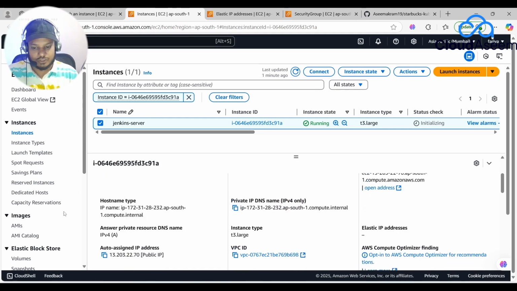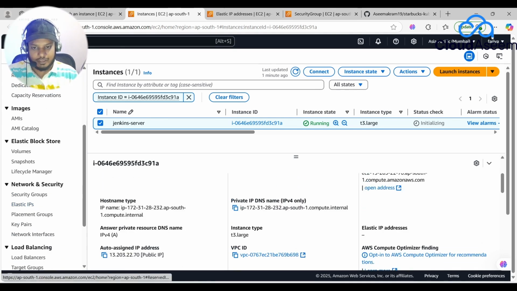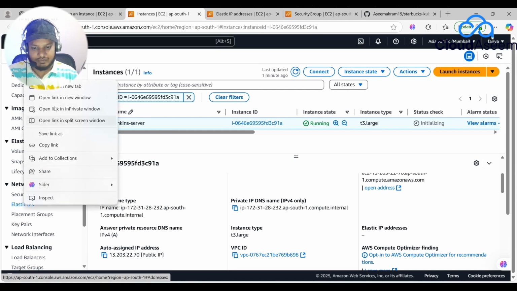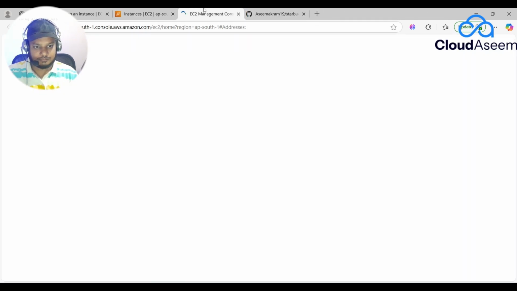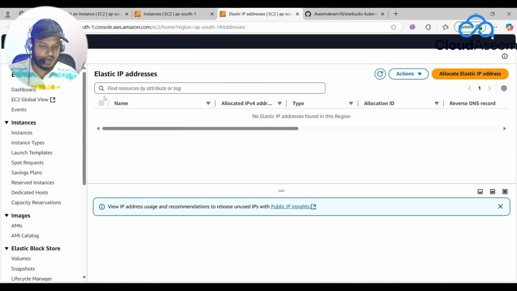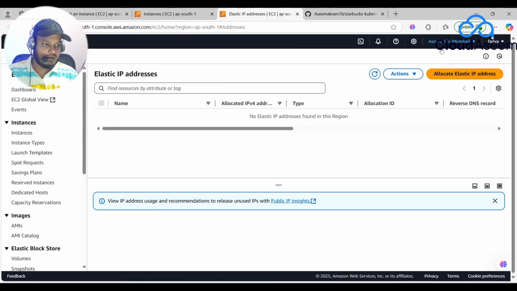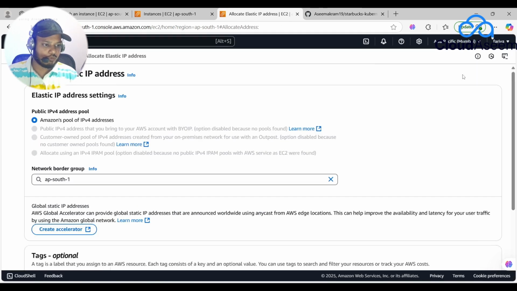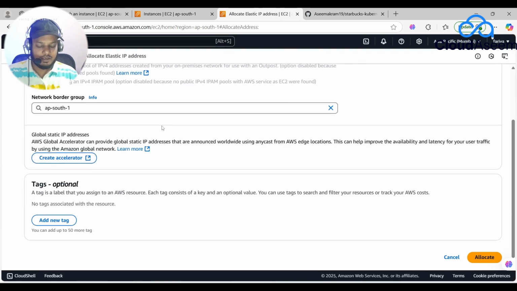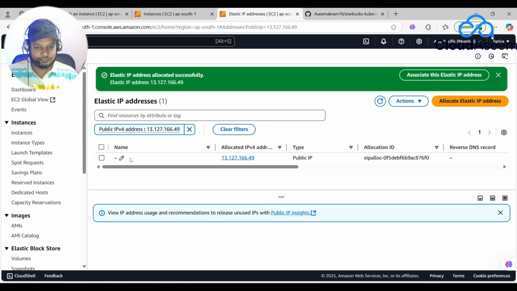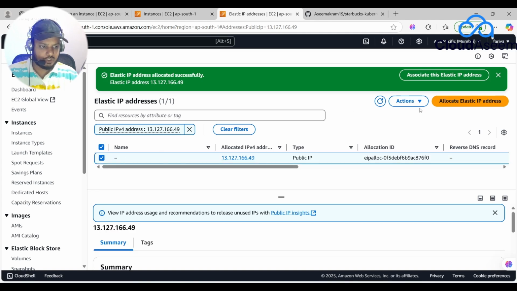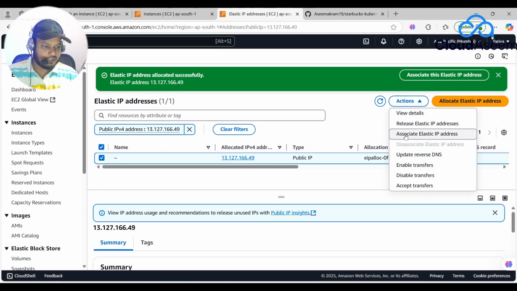I'm going to go over here. In the EC2 section, you'll find Elastic IPs. Open it. If you check over here, I don't have any elastic IP in my account for Mumbai. So I'm going to allocate one elastic IP. I'm clicking on allocate. One IP is created. I'm going to select this and attach it to my EC2 instance.